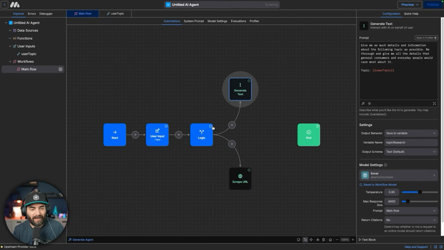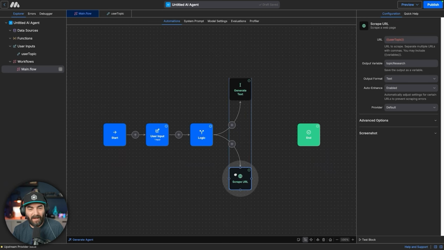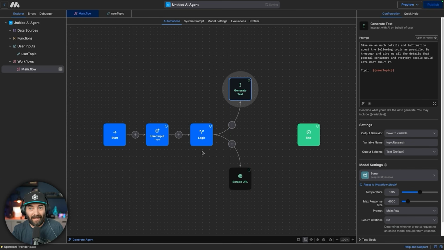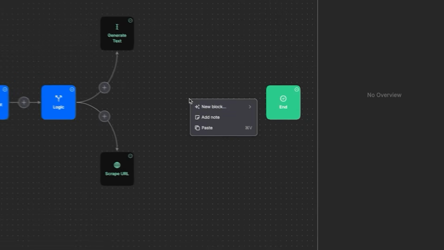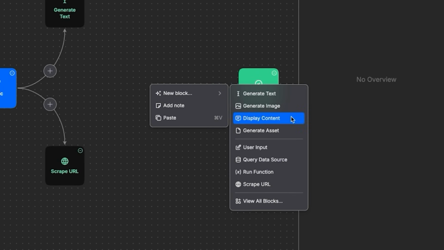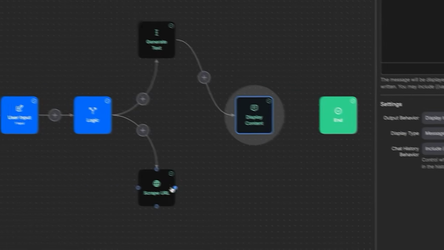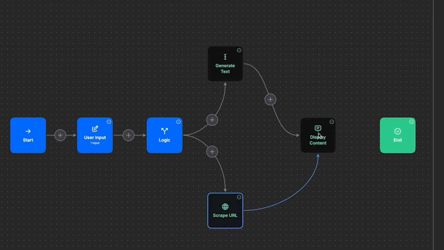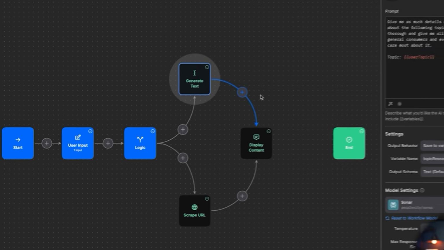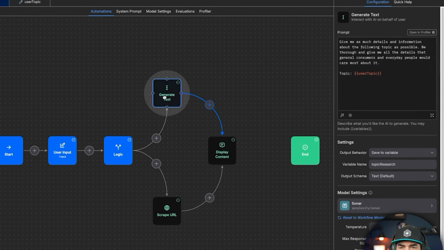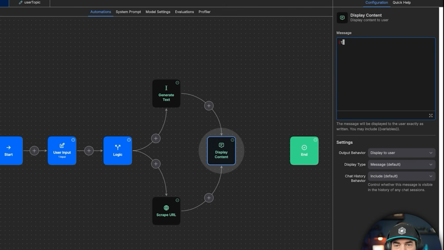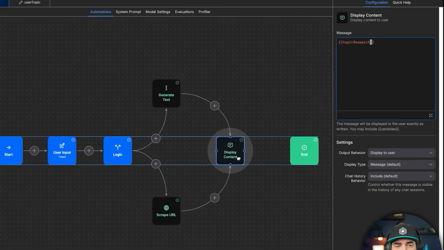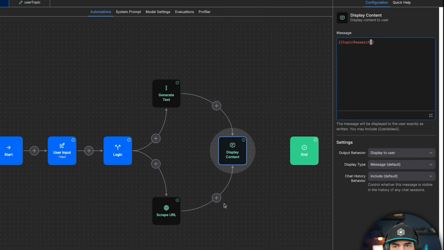So now it will decide whether this was plain text or a URL and then feed it to the proper next step based on what it decided it was. Now, just to test if my logic is working right now, let's go ahead and create a new block here. We'll display content, and both of these are going to feed back into display content here. And our variable that we're creating in both of these is topic research. So let's just have this display topic research, and we should be able to tell if it's working based on what it gives us back.